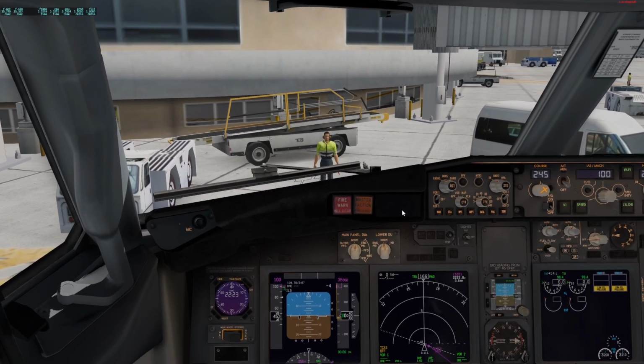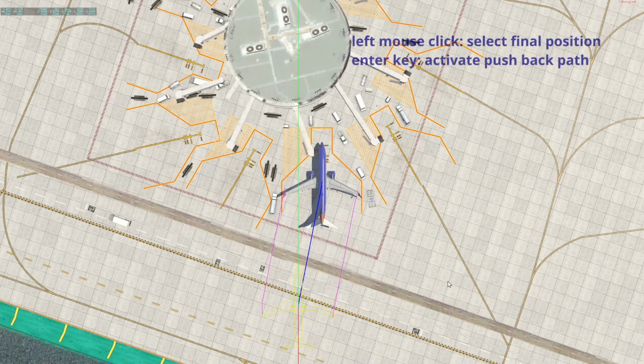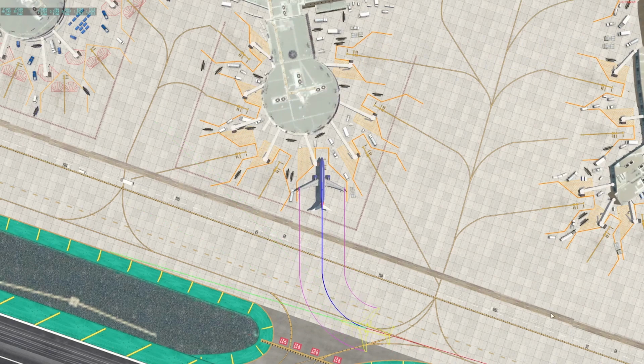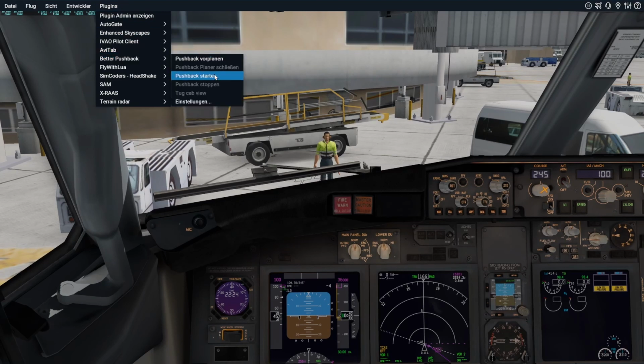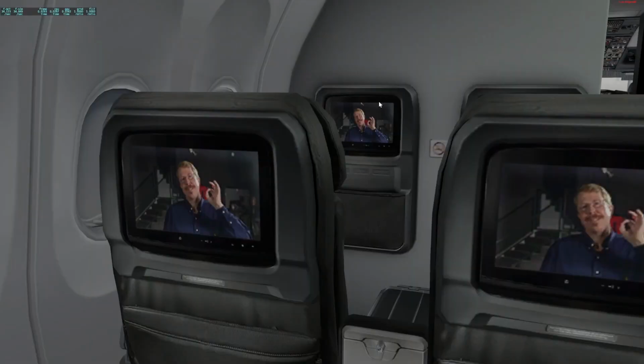Okay, we are ready to push back and start our engines. So there's this great tool called Better Pushback. With this plugin you can just push your aircraft back to where you want, not like in the default X-Plane pushback option, where the pushback truck puts you somewhere and you don't even know where. You can't even decide where you want to push back to.